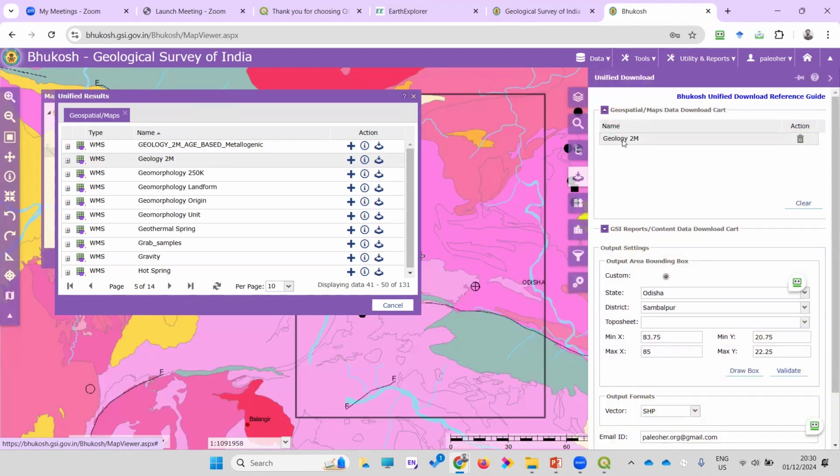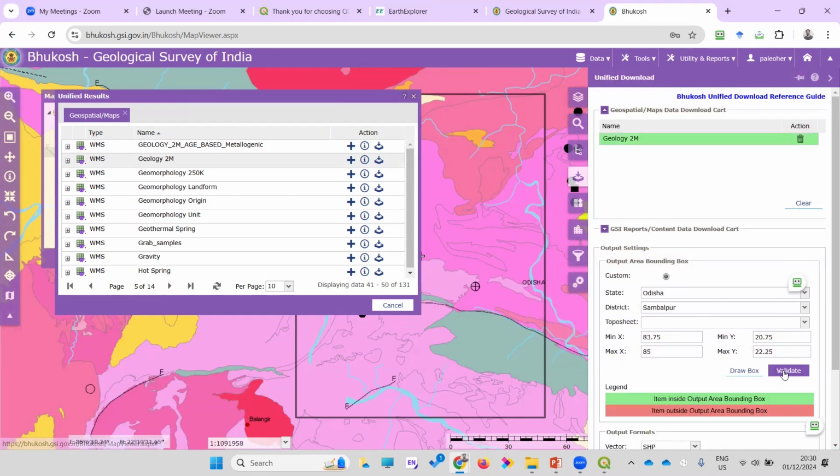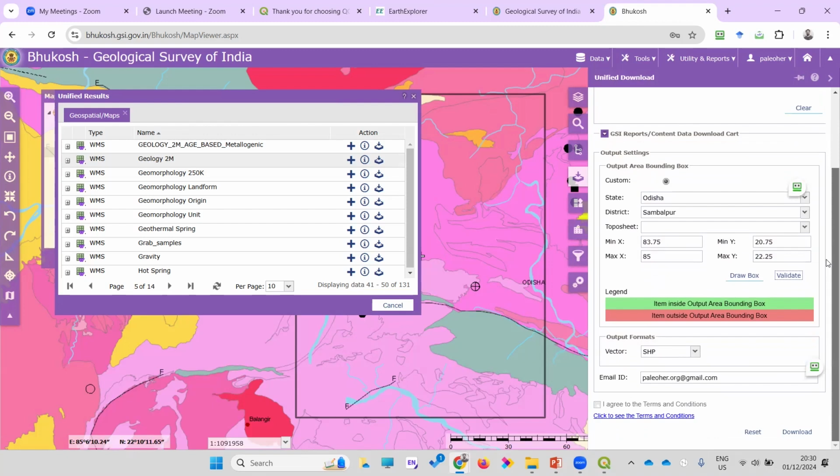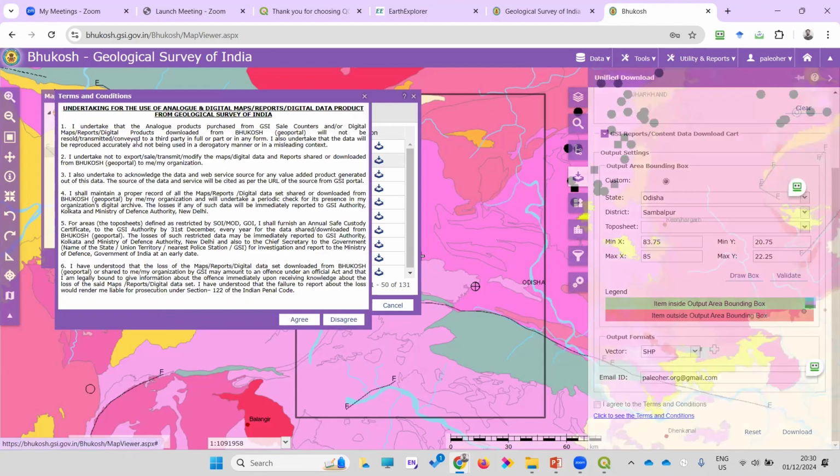And when you are downloaded here, there is an option to validate that if this area, what you are seeing, is all correct or not, if that data is available or not. Then you have to just click on validate, and it is highlighted in green color, which indicates it is validated. Now I need to agree to the conditions. You have to read the terms and conditions. You cannot share this data with anybody. You have to acknowledge many things.